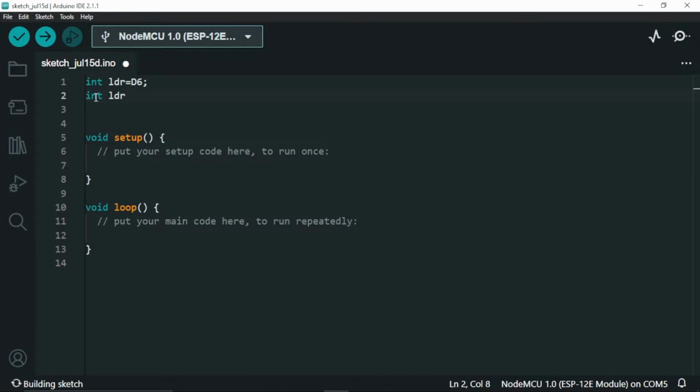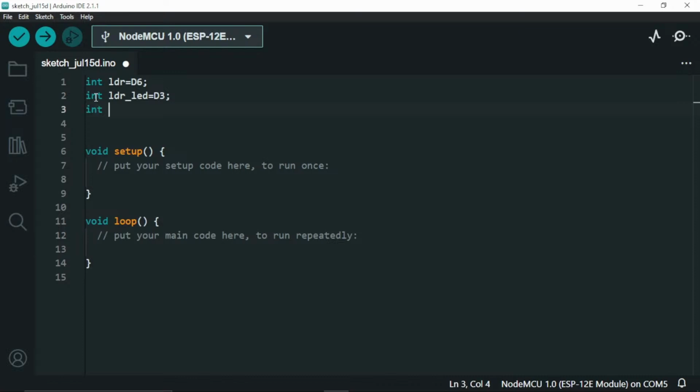LDR LED. I'm going to take D3, and then integer IR. Let's take D5, and then IR LED. Let's take D2. So that's all about the initializations.